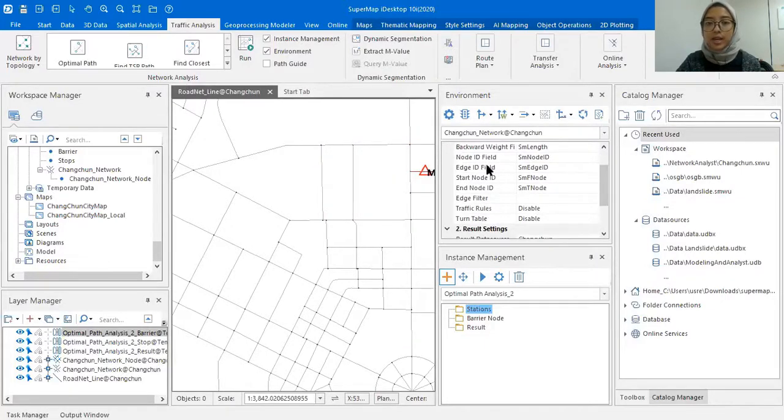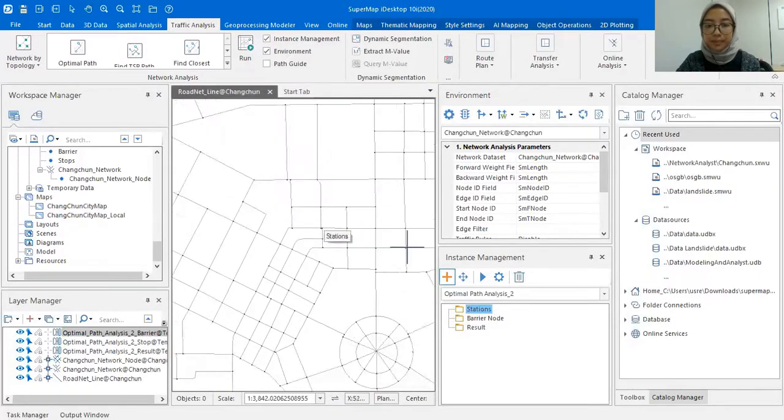And you need to define the node ID, the edge ID, and the start node. I have explained before the SMF node and also the SMT node. And you can define the result settings and the tracing analysis. And in the instance management, we will define the station points, the barrier, and also get the result later on after we define the stations and barrier. Actually, the barrier is just optional. Should you not have one, it's no problem. You will still be able to execute the analysis.